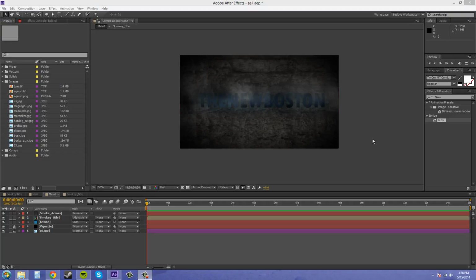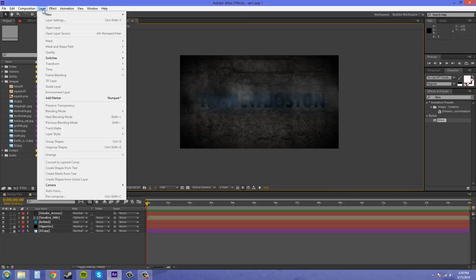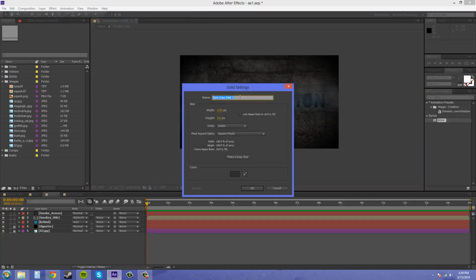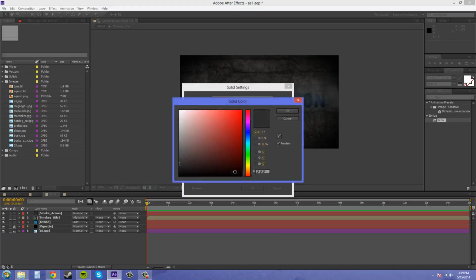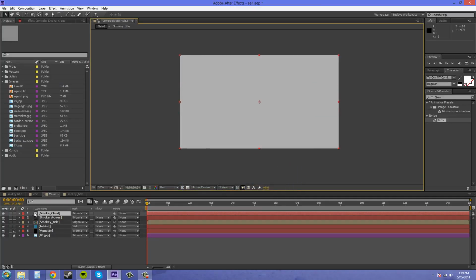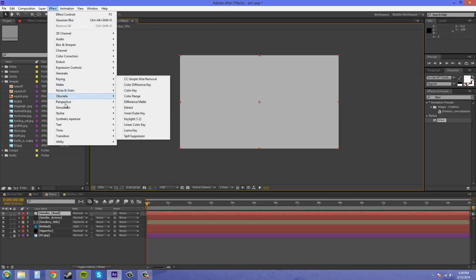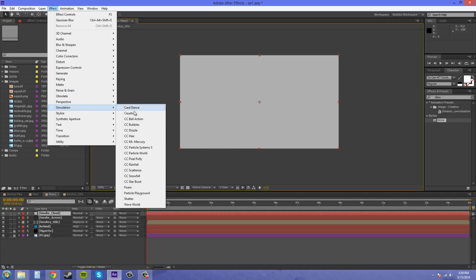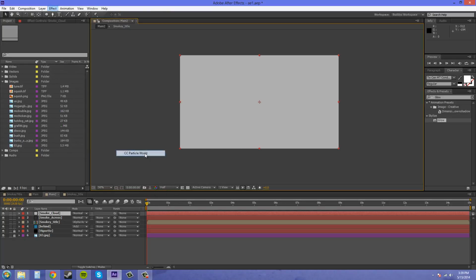So let's get started. The first thing you need to do is create a new layer, and it's going to be a solid. So new solid. We're going to call this smoke cloud or something to that effect, and I'm going to make it this gray color, just so I have a different kind of color there. The color isn't going to matter because we're going to put a particle system on it. So let's go to Effect, and I think it's Simulation, and then CC Particle World.